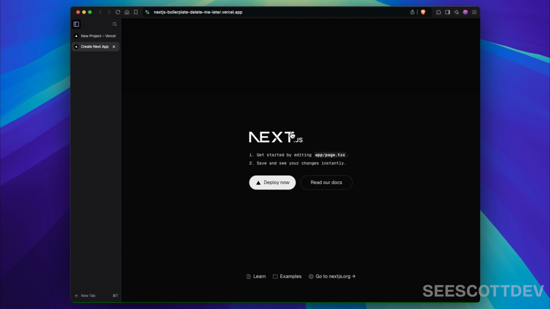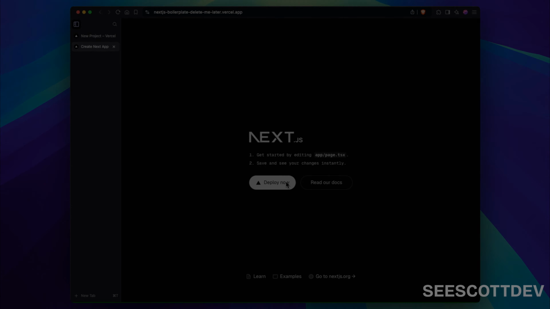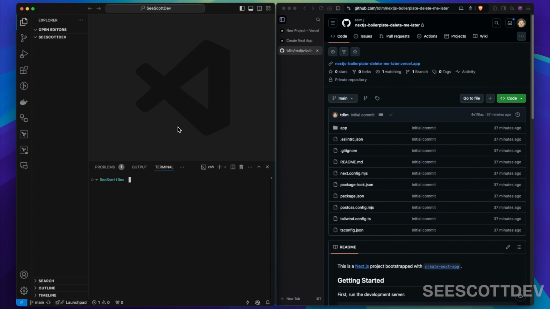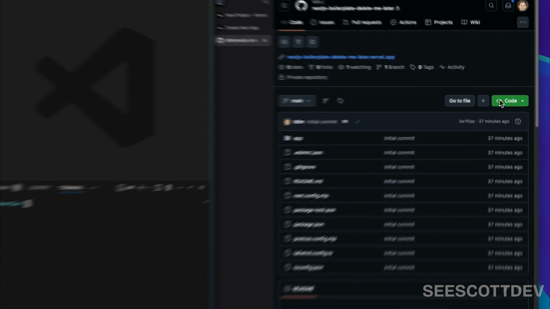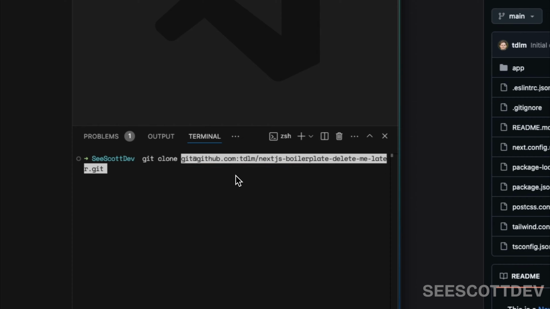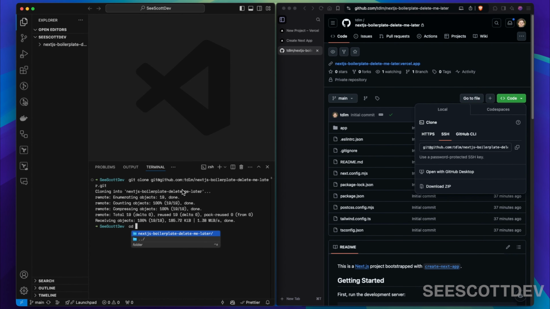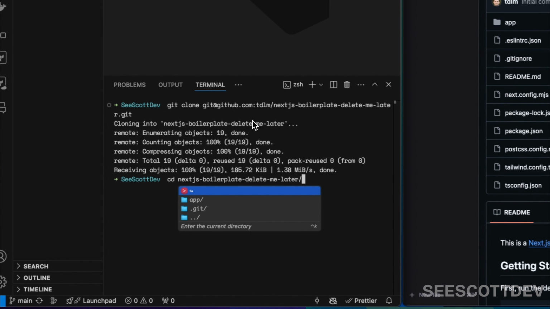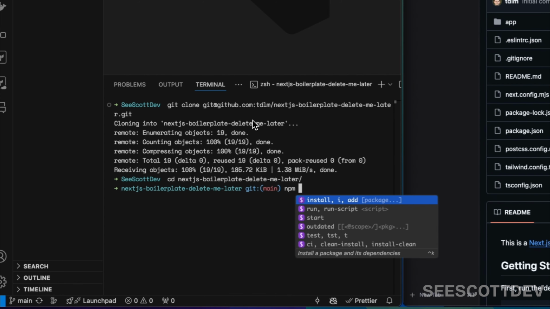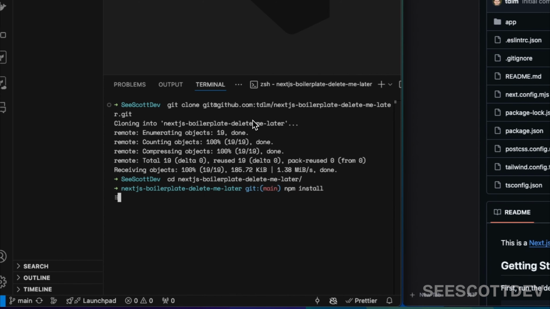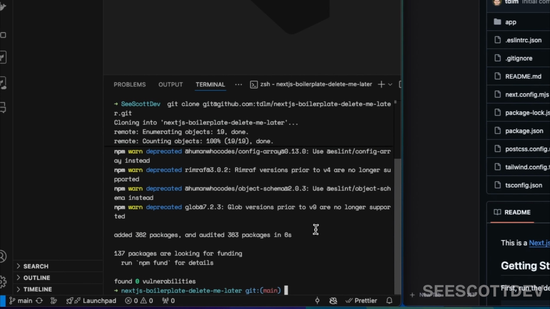Now let's jump into the editor so we can see how to make changes and push those up. Okay, on our left is our editor. On our right, we have the new Git repo set up. What I'm going to do is clone the repo into my local environment. Once that's done, I'm going to cd into the directory. And let's run npm install. Okay, now that that's done, we can run npm run dev.